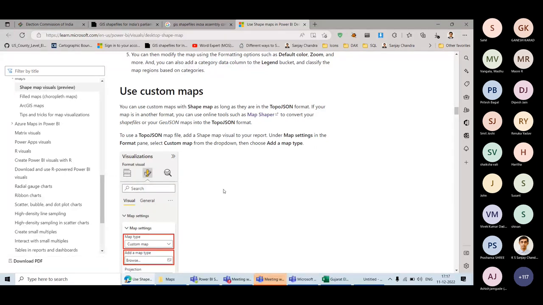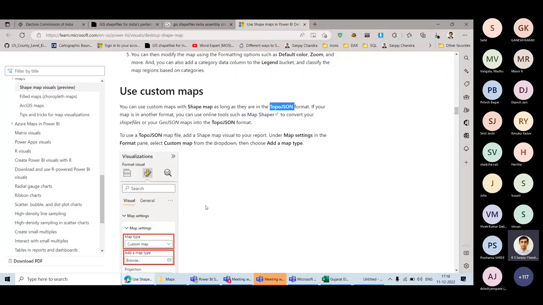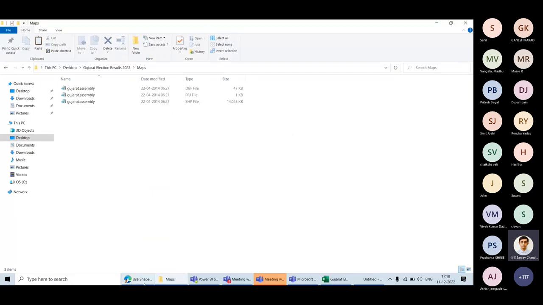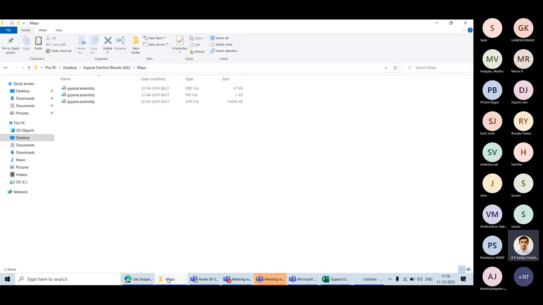We can use custom maps with shape maps as long as they are in TopoJSON format. So they want TopoJSON format, but what format do we have here? SHP file, DBF. So right now we don't have the right files, right? They are asking for TopoJSON, but right now we have three different files. We don't have a single file. Power BI can only allow TopoJSON format, but we have three individual files. Now we have to combine all three of them.